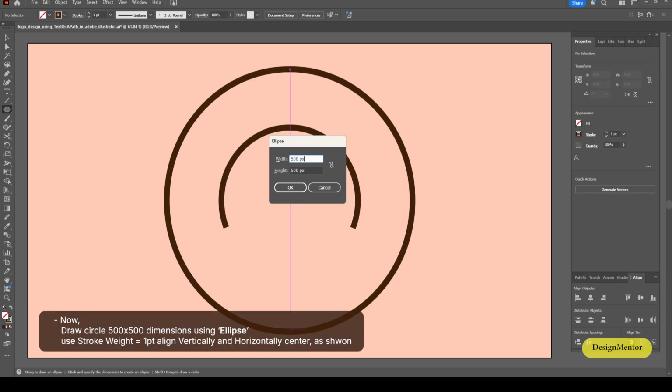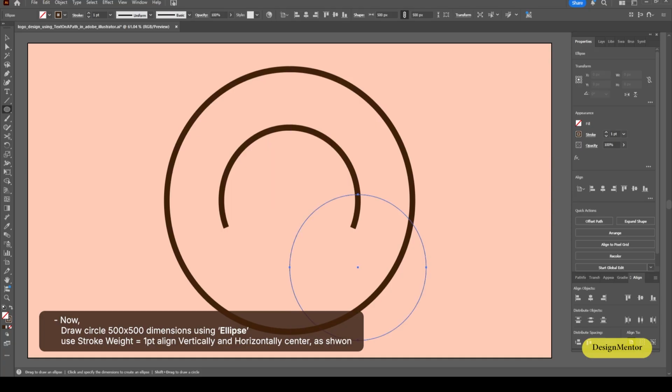Now, draw an inner circle, 500 by 500 dimensions, using the Ellipse tool. Use a stroke weight equal to 1 point. Align vertically and horizontally. Center. As shown.